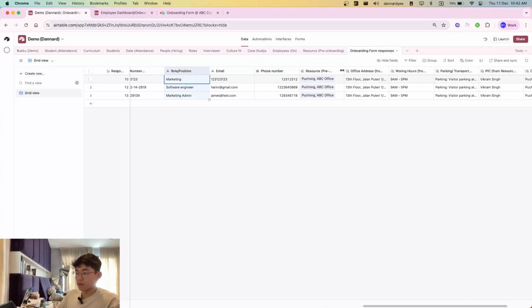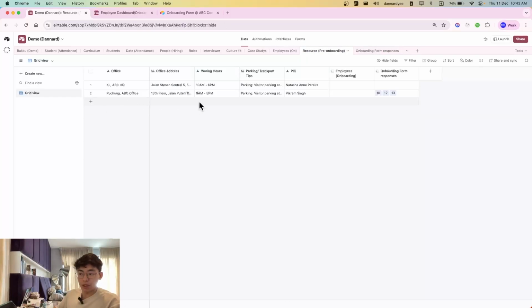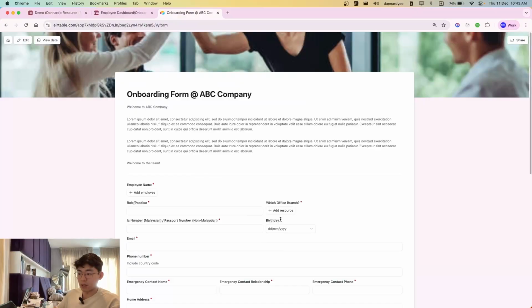Right. So the rest will be all lookups, information lookups from the pre-onboarding resource, where you'll be inputting information that is static. It won't change and it won't be populated, right? You'll only be supplying this information to the onboarding forms, right? Depending on what they select here, right? Depending on which office they select.